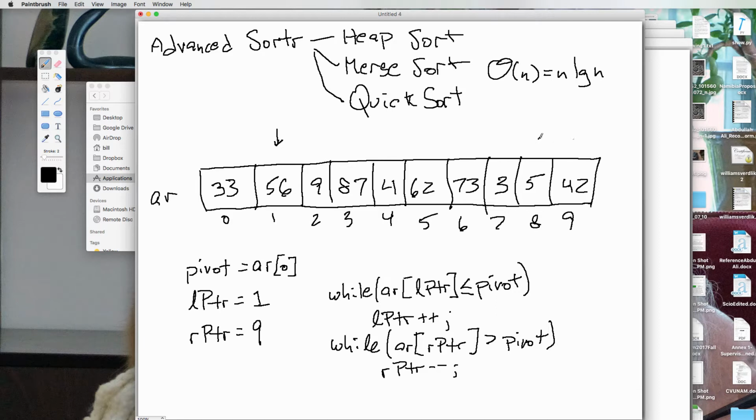So now here's R pointer. I'll just put an R here. Here's an L here. And now what I want to do is I want to swap these two. Okay, I'm going to move this one over to here. I'm going to move this one over to here. But I'm even going to do a little bit more. What I'm going to do is after I do the swap, I'm going to advance the L pointer by 1, and I'm going to decrement the R pointer by 1.